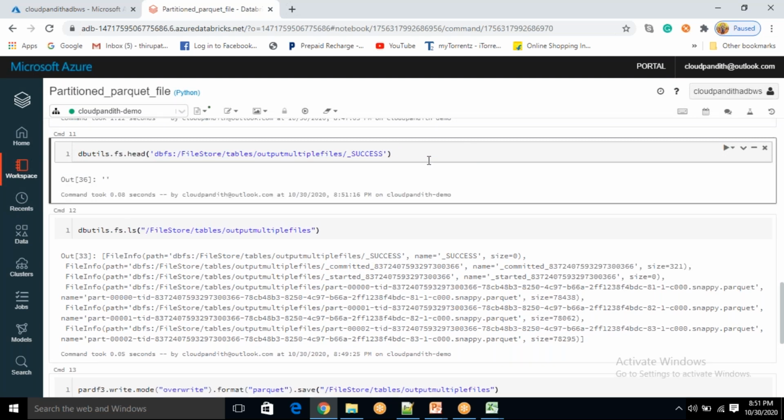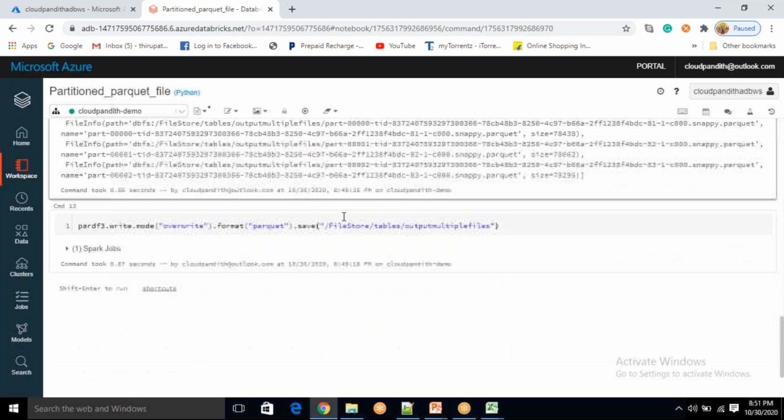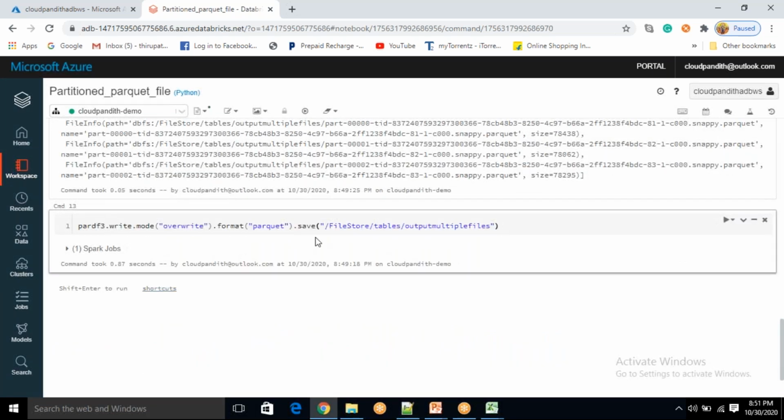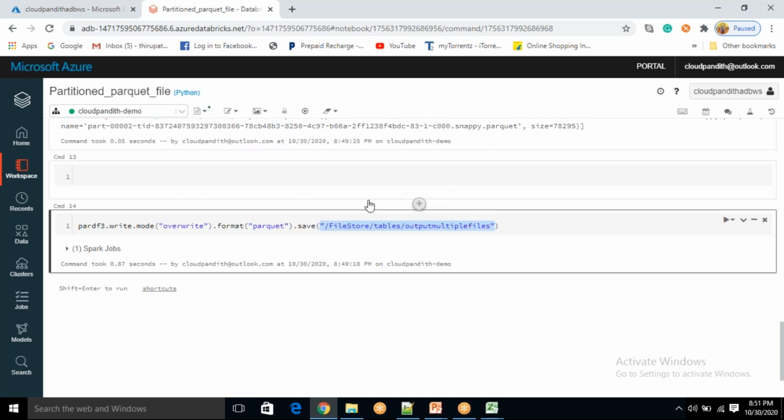So you don't have any content. Clear? Everything is clear now. Now I will read this particular file. In this particular path, I will read and check how many records we have.